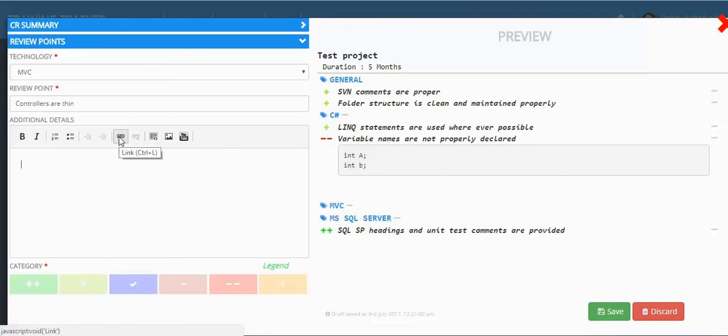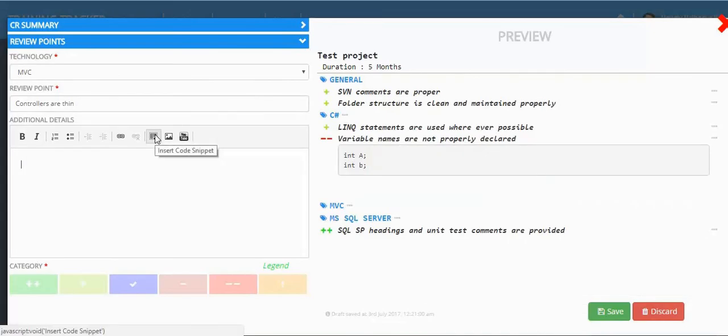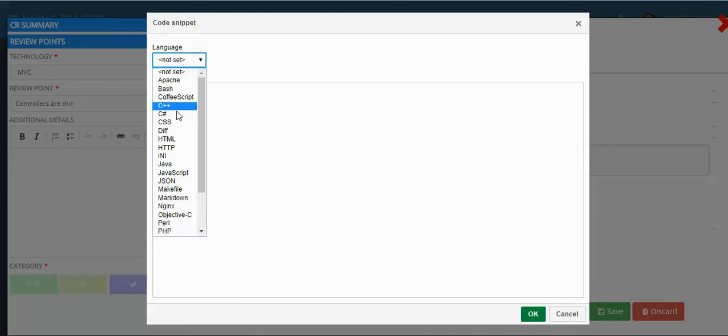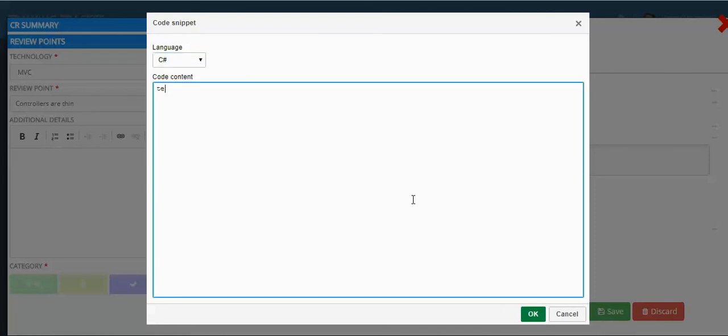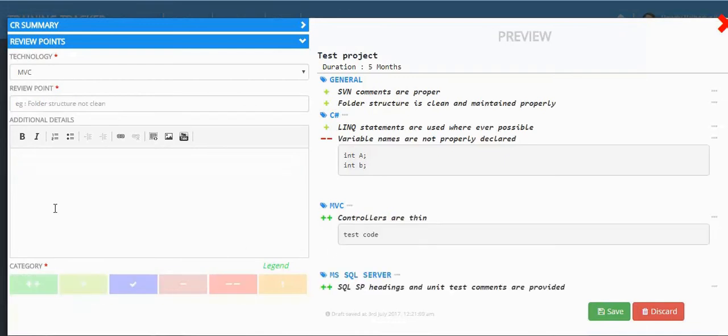Or if I have any code, make sure you use this insert code snippet and then select the language. I don't see any difference if you are selecting any other language. It might come in later, but select the proper language and then add some code. Again, now let me give them a good feedback and then save it.